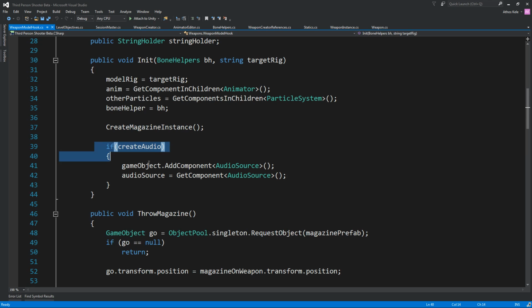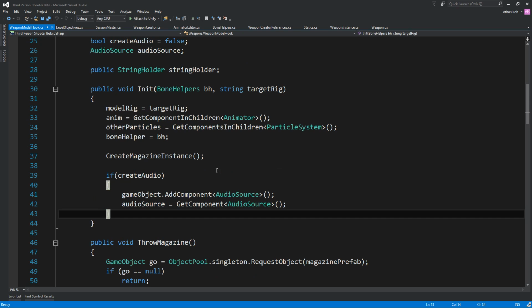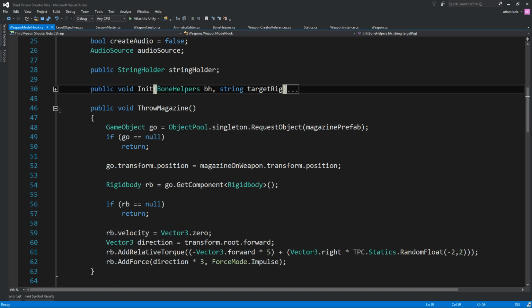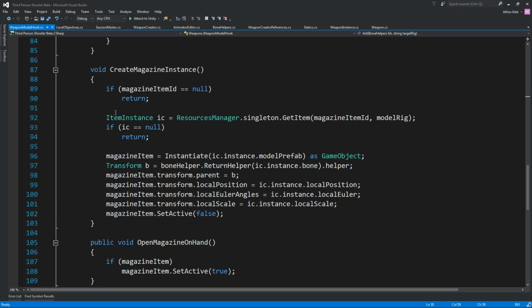and then we go create the magazine instance, and if we have enabled the create audio, then it's simply going to add an audio source on this game object and assign it. To create a magazine instance, let's see, it's over here.